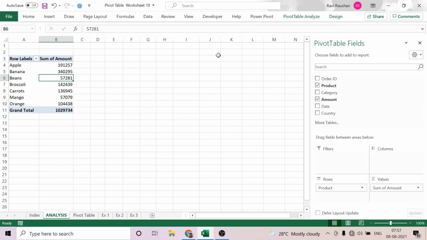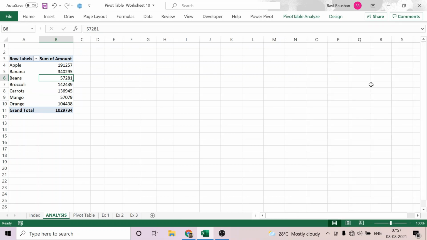Now, what happens if by mistake, or many a times because we don't need this anymore, we have done the analysis, and whenever we are clicking inside, it is popping up. Maybe a distraction, we can simply close it. Once we close it, when you click inside, the tabs will appear at the top, but the field list will not appear. Now, what happens if I need it back? By clicking inside, it is not coming anymore, because I have closed it.